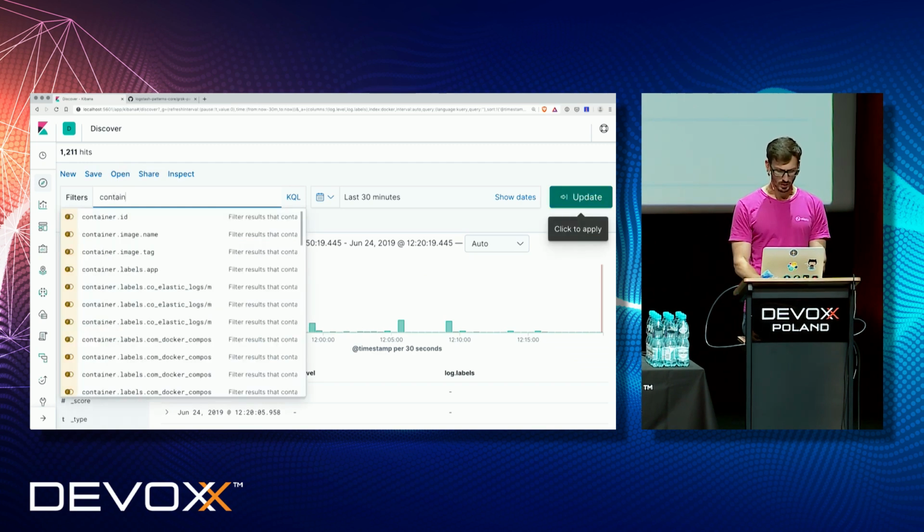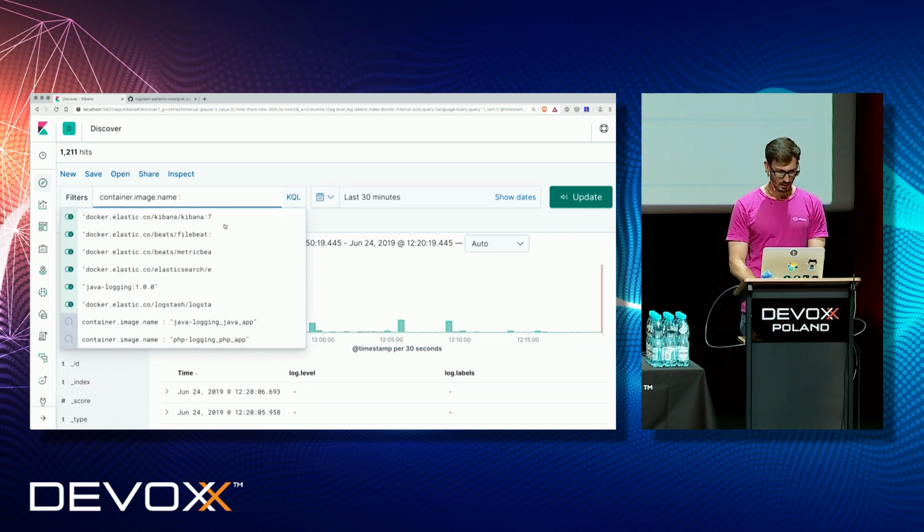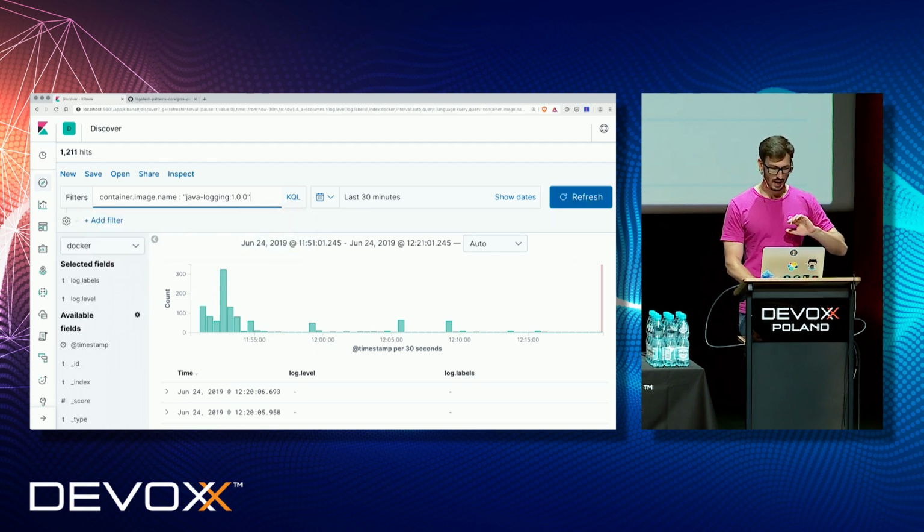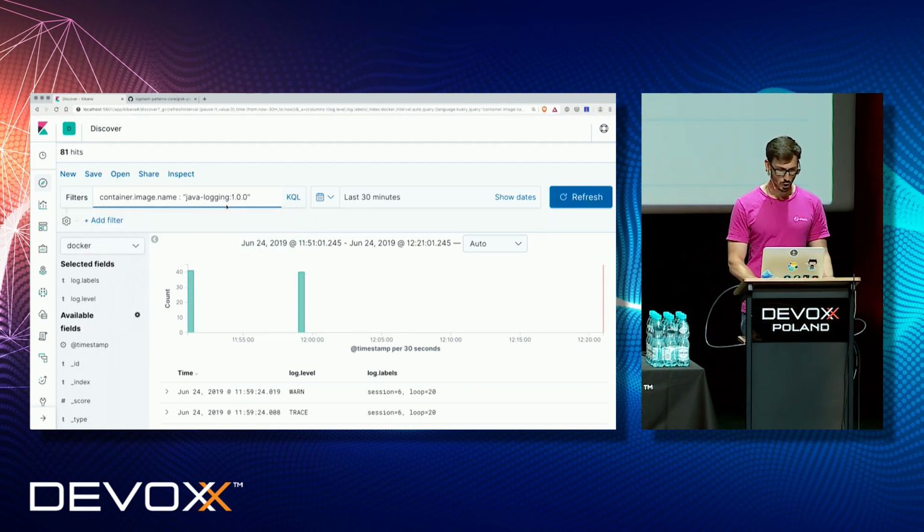So for example, we could say container.image.name equals, and it will suggest all the ones that I have. And you can see, for example, I built the Java logging 100. This is my current application. And I'm just interested in that image. So I can filter down on that and ignore all the other containers that I have running. And when I filter down on that one, it should just give me back my 80 log events. But this one is 81.